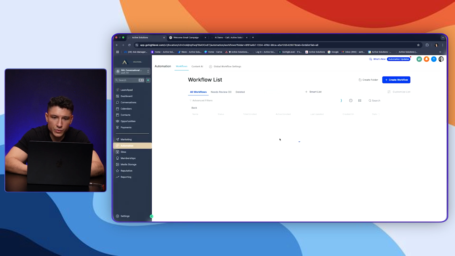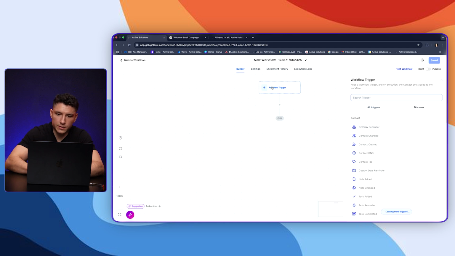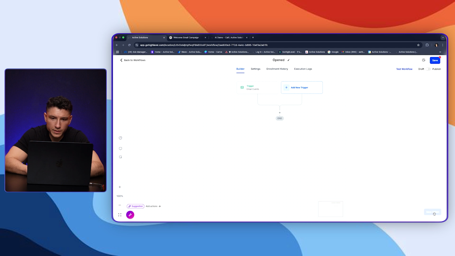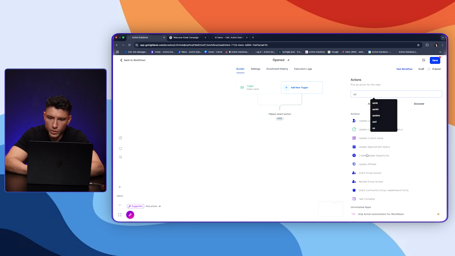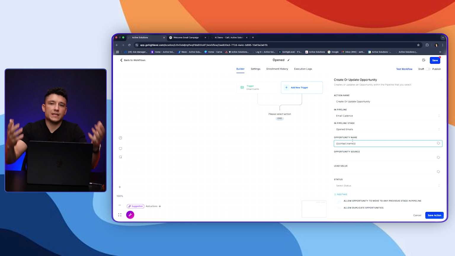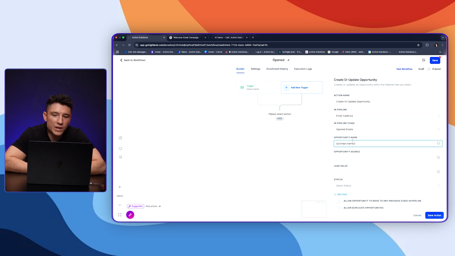I'm going to back out. I'm going to create another one. So we're going to create another workflow. We're going to start from scratch. This time the trigger is going to be, we're going to call this opened, email events. If the email gets opened, we are going to update the opportunity. We're going to move it to the email cadence pipeline. We're going to move it to the opened emails pipeline stage. We're going to click this little tag here, and we're just naming the opportunity the contact name. So this is how we're going to be able to see what that opportunity actually is. I always make it the contact full name so that I can just see the name on the opportunity. This is just a default thing that I always do. So email cadence in pipeline stage.